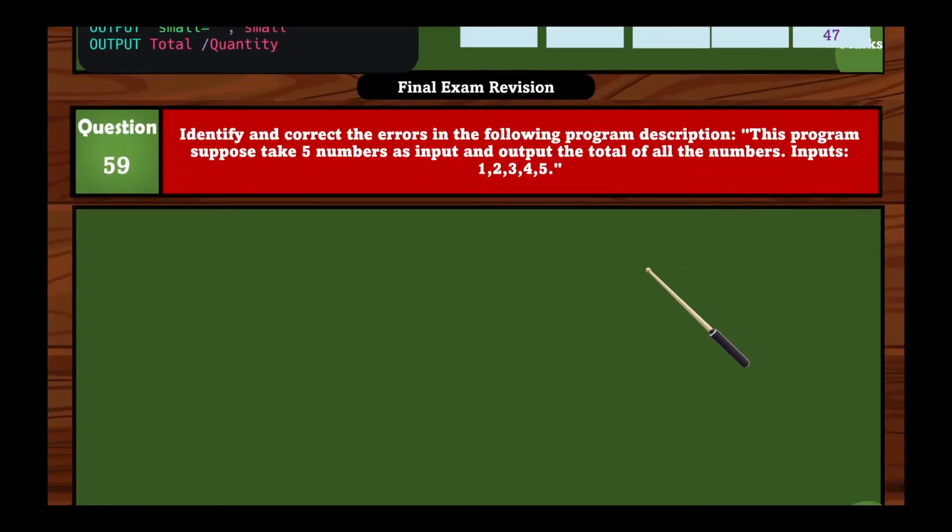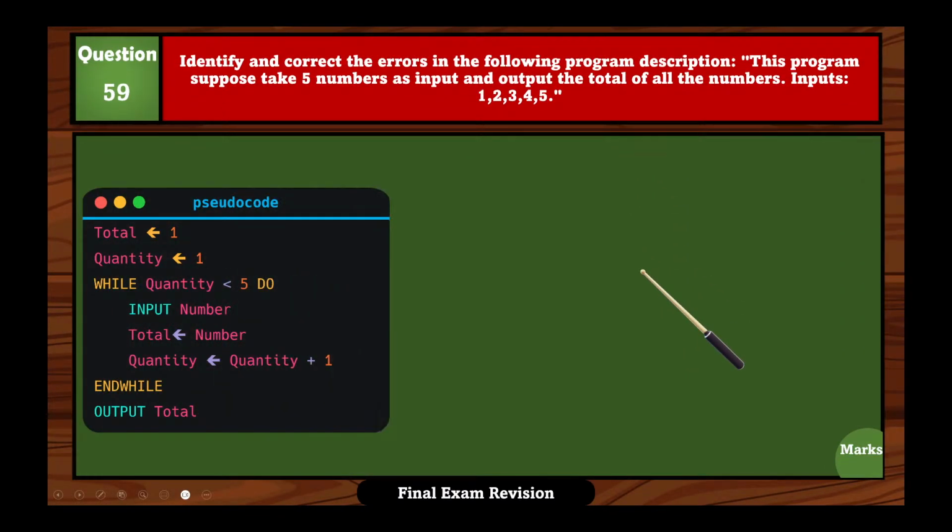Okay. Next question, question number 59. Identify and correct the errors in the following program description. This program is supposed to take 5 numbers as input and output the total of all the numbers, and the inputs are 1, 2, 3, 4, 5. So now you need to find the error in this code. There's also one question where you need to read the algorithm or pseudocode and find the errors. Okay, so let's see how we can find the error.